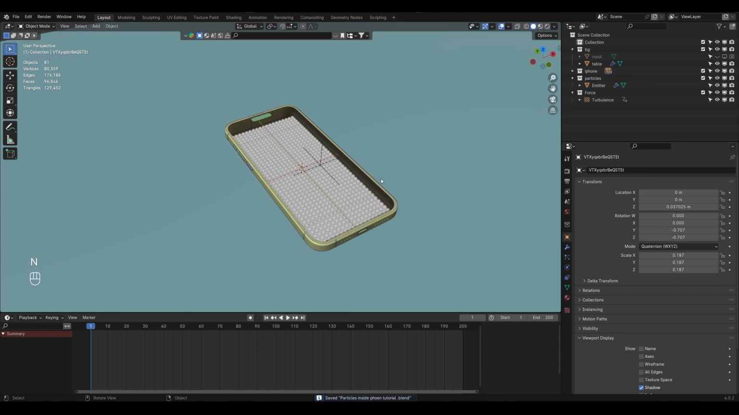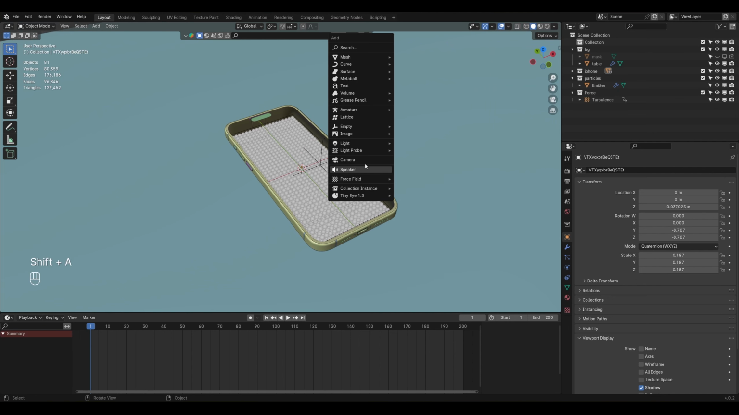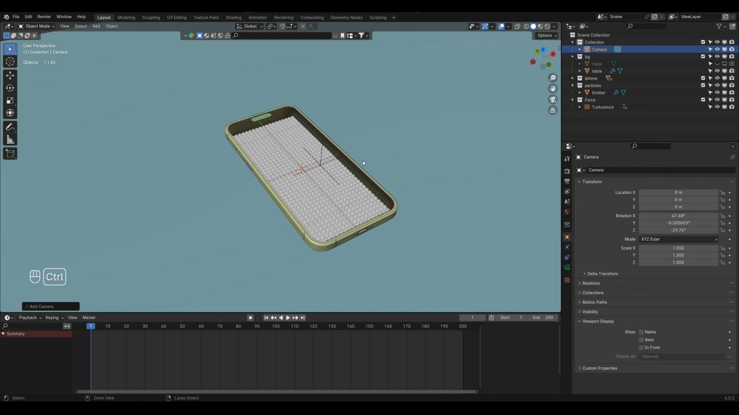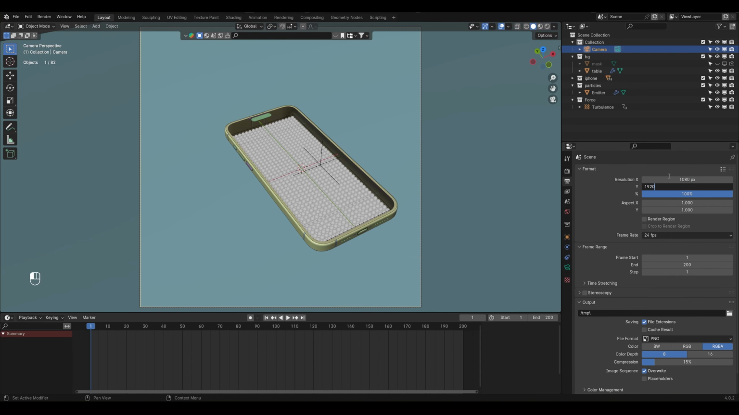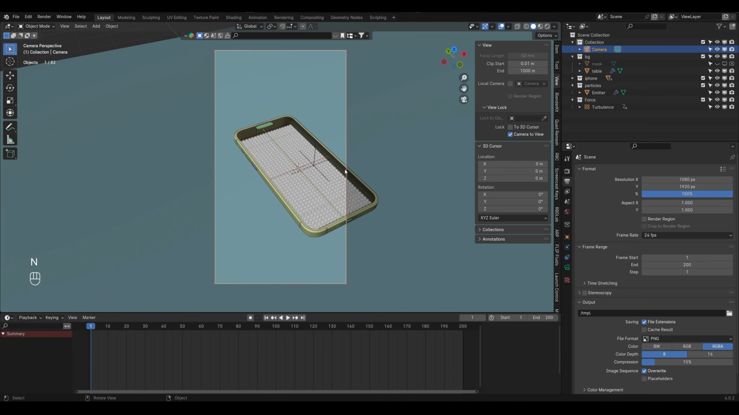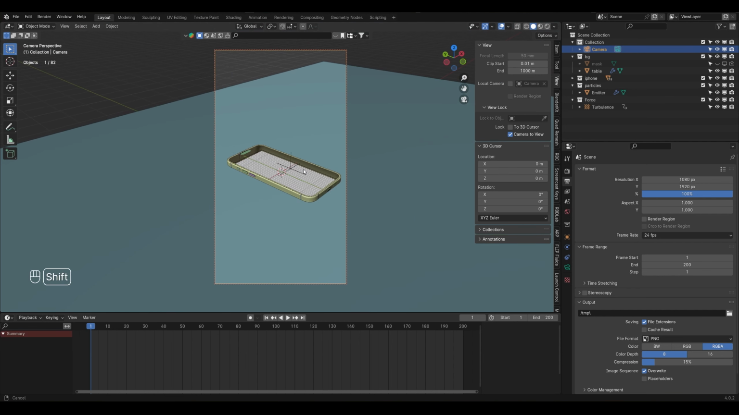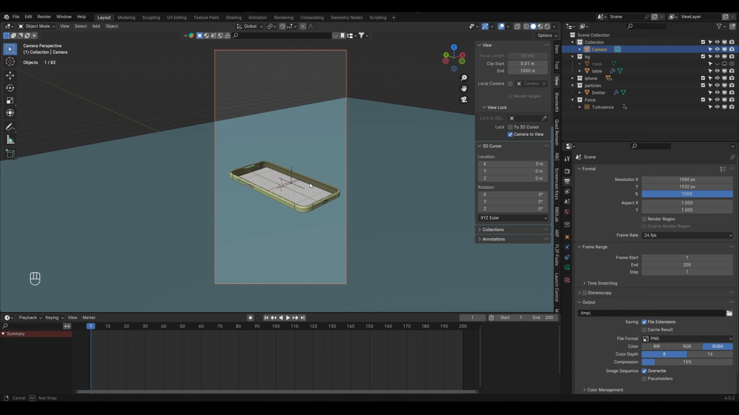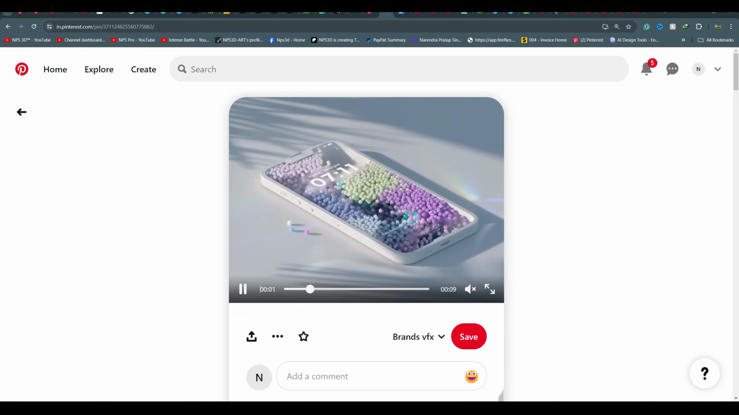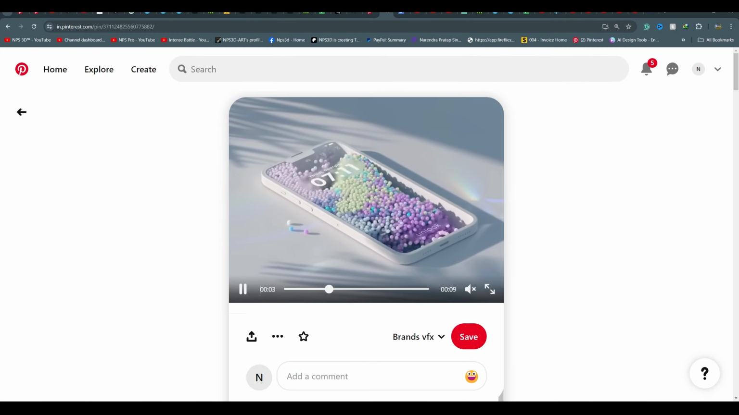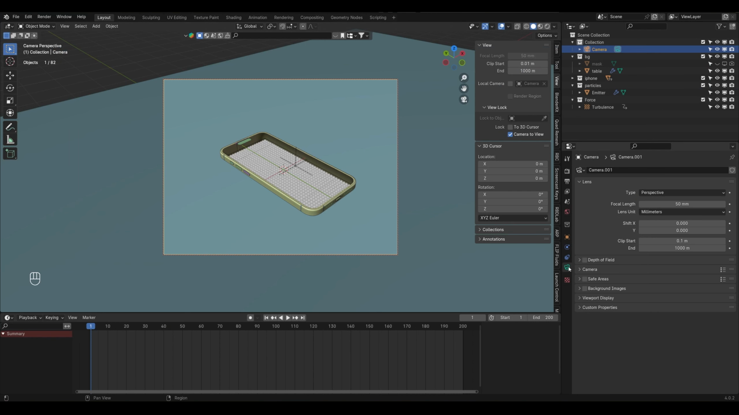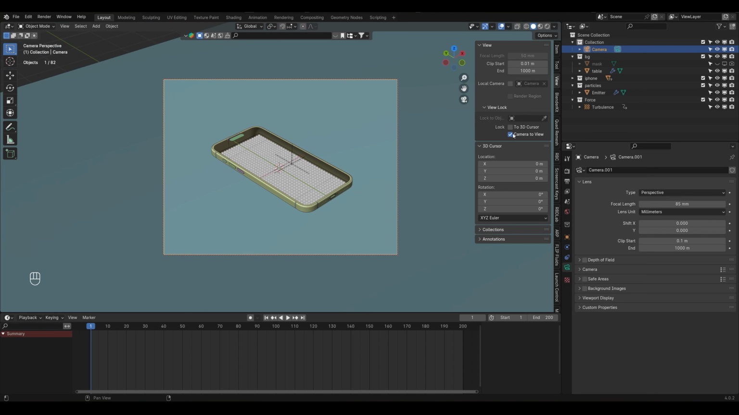So let's first add the camera. Maybe I'll press Shift A and go to the camera, and I'll press Control Alt Numpad 0, and let me go with 1080 by 1920. I'll press N and go to the view, camera to view, and just align it however you feel right. So maybe let's take our reference, this one, and I guess the resolution we will change also later. So let's go with 1200. Maybe something like this will work. Also I can go to the camera focal length and use 85 and disable camera to view.